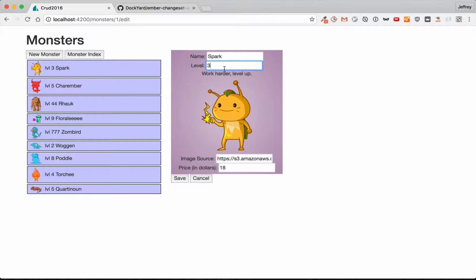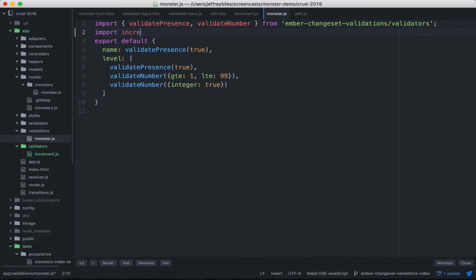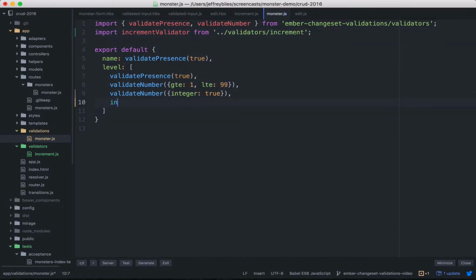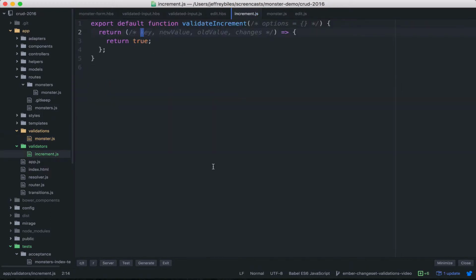We don't need them to go from level 3 to level 38. No, when they're leveling up, they'll go to level 4. So we're going to import this from our validator/increment file and include it in the level, and then we're going to define it in that file.